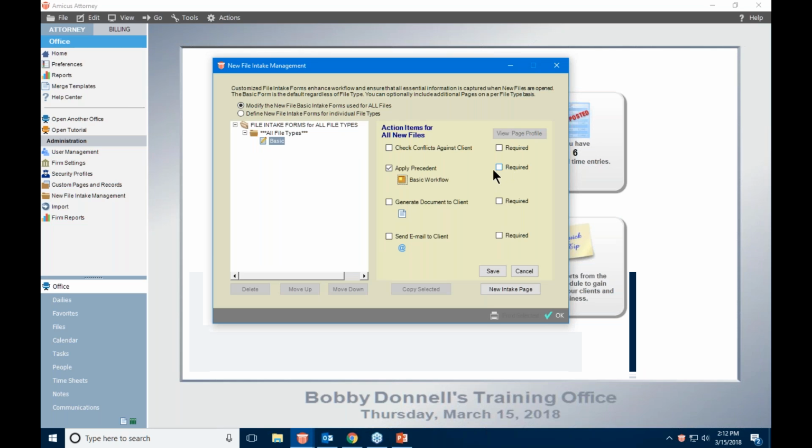We can also choose whether or not to make this required. If we choose not to make it required, Amicus will simply ask us, do you wish to apply this precedent now when we create a new file? We can also say the same thing, but basically force the user to click yes and apply the precedent, right? So basically making it required.